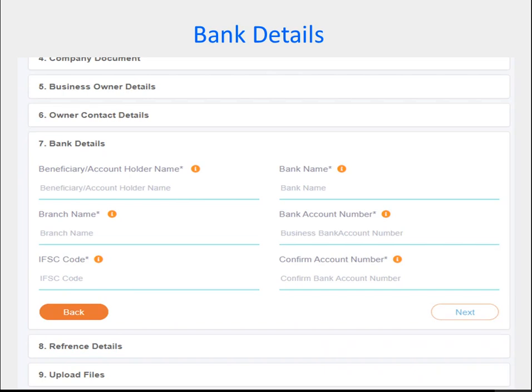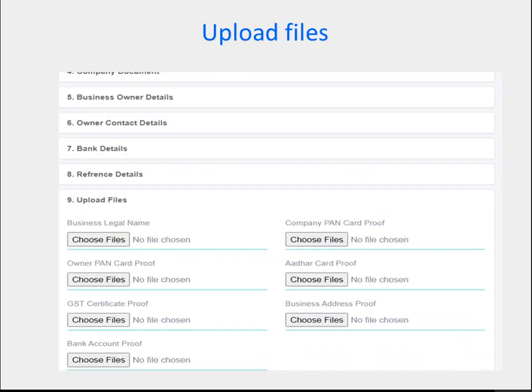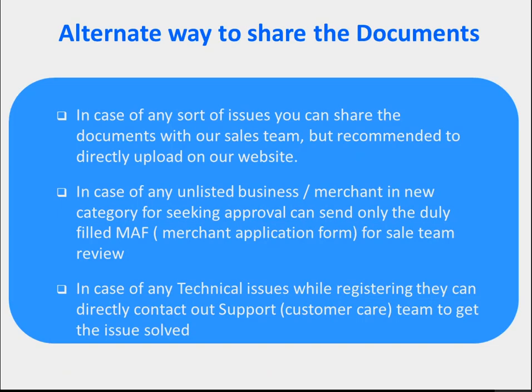Seventh is bank detail. That is account holder name, branch name, bank account number, IFSC code, and the confirm account number. Eighth one is reference detail. For this, you need to provide the reseller ID and the agent user ID. Last and the ninth one is upload files. In this, you need to upload the required documents like business legal name, company PAN card proof, owner PAN card proof, Aadhaar card proof, GST certificate proof, business address proof, and the bank account number. These are all the 9 details you need to fill in for the business information.